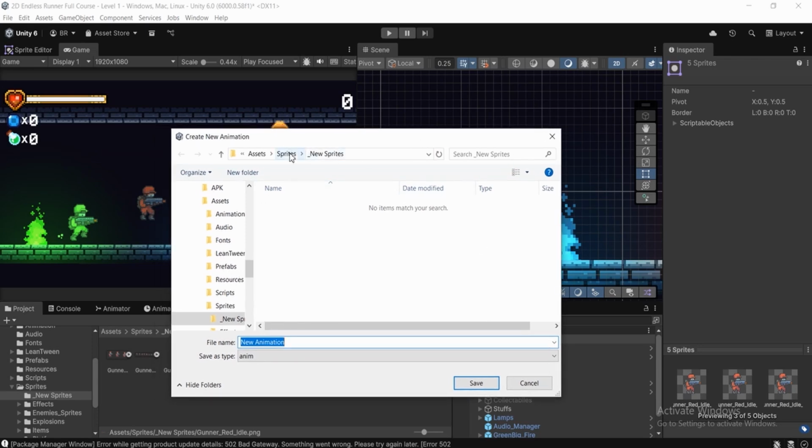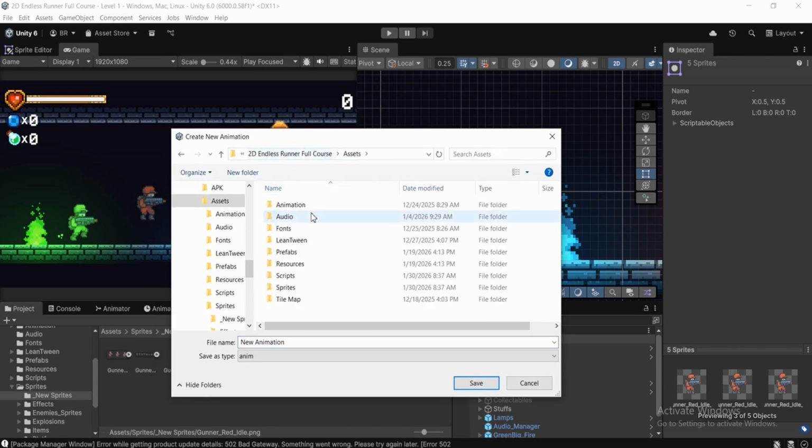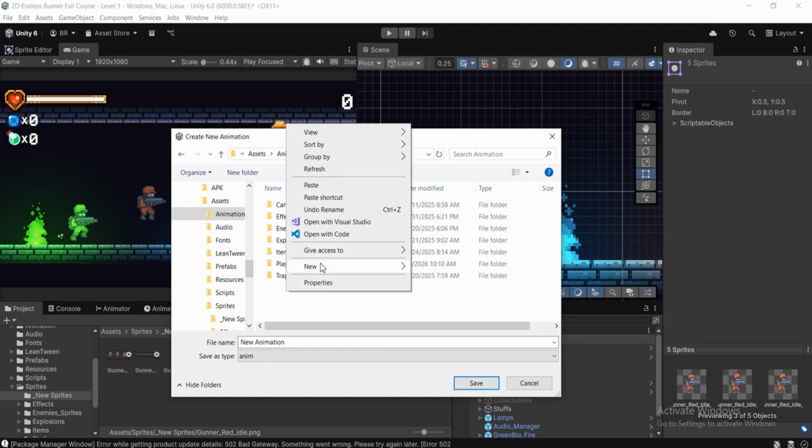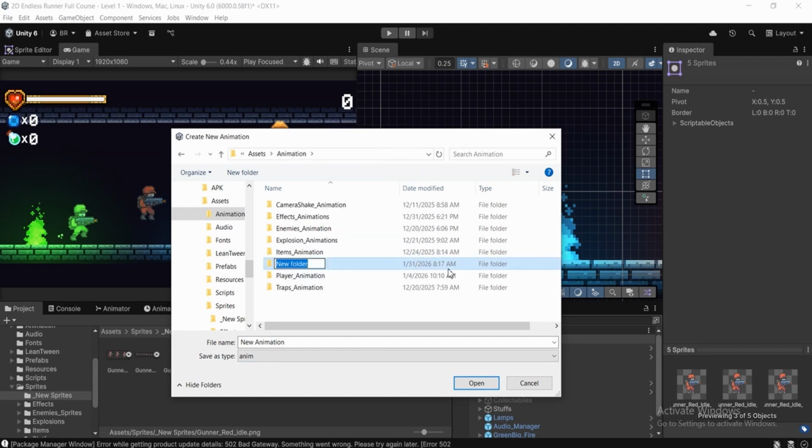And you have to choose a folder where you want to place it. So I will go to assets in the top left, then I already created a folder called animation. So I'm gonna open that up by double clicking on it. I will create another subfolder for this enemy to keep my project clean. So let's right click, new folder, and I'm gonna call this folder something like red enemy underscore animation, just like that.